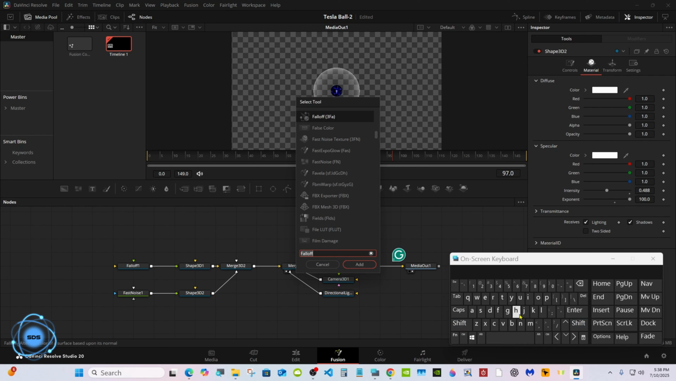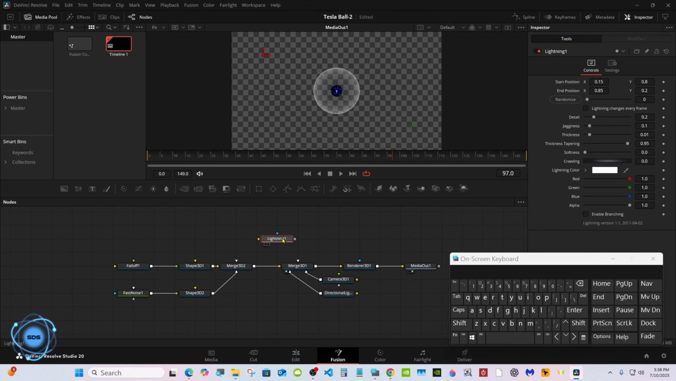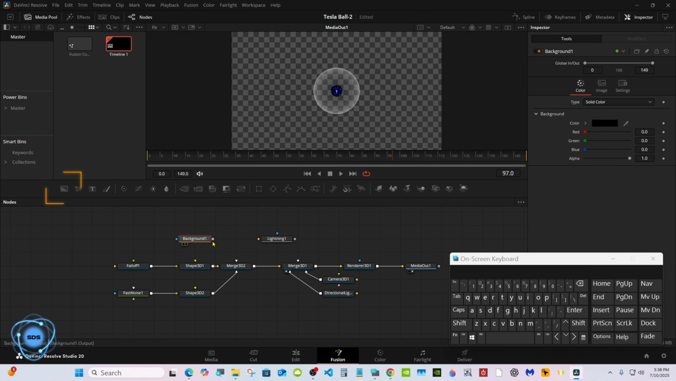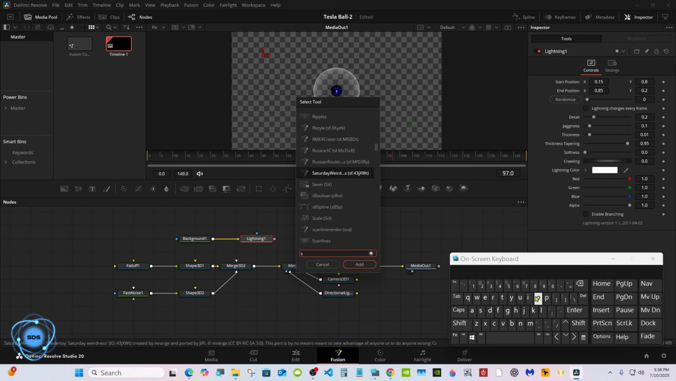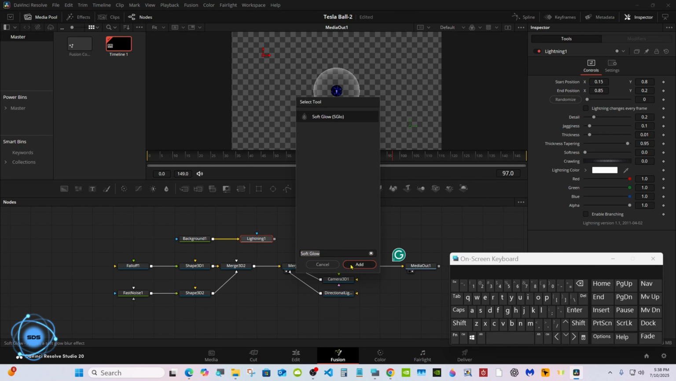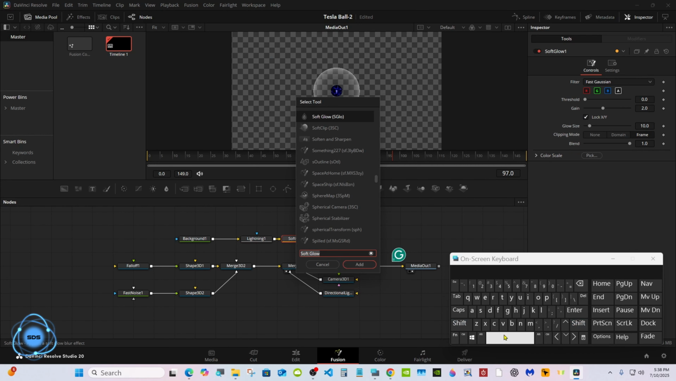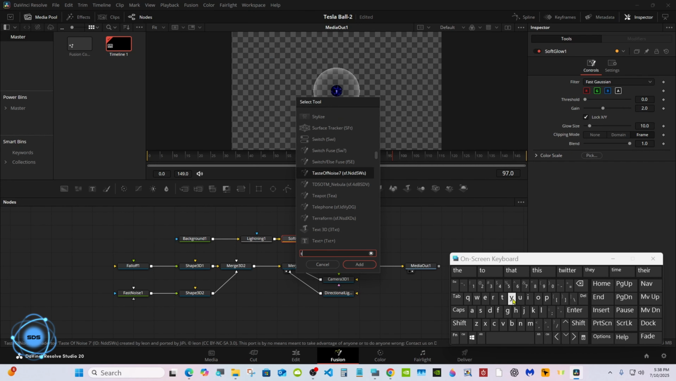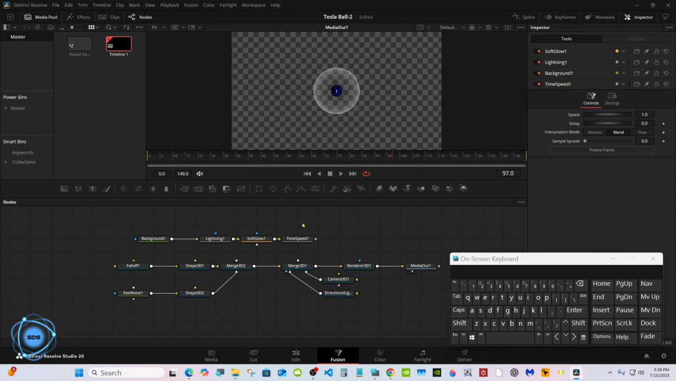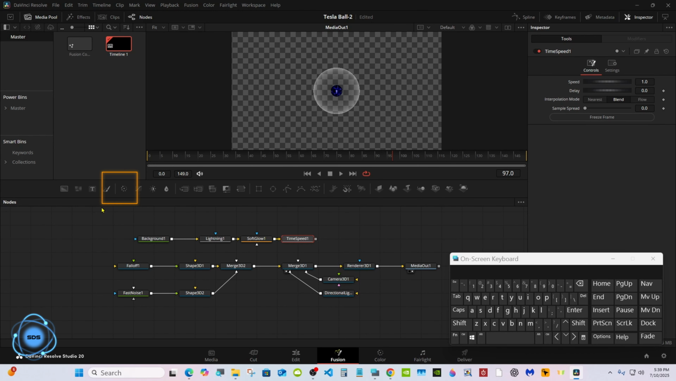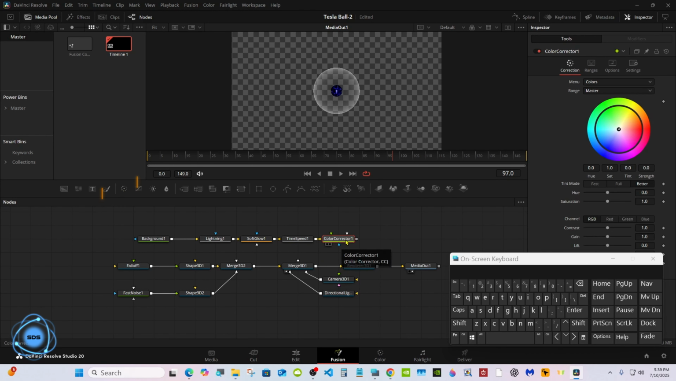Shift space and lightning. Then get a background. Plug it into the lightning. Turn the alpha all the way down. And shift space and soft glow. And shift space and time speed. Select the time speed and get a color corrector.